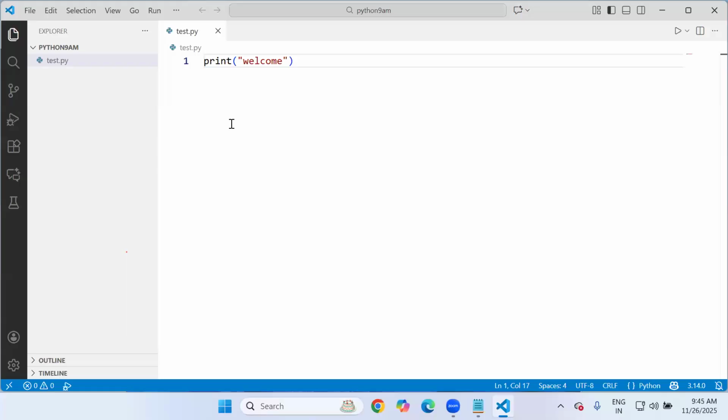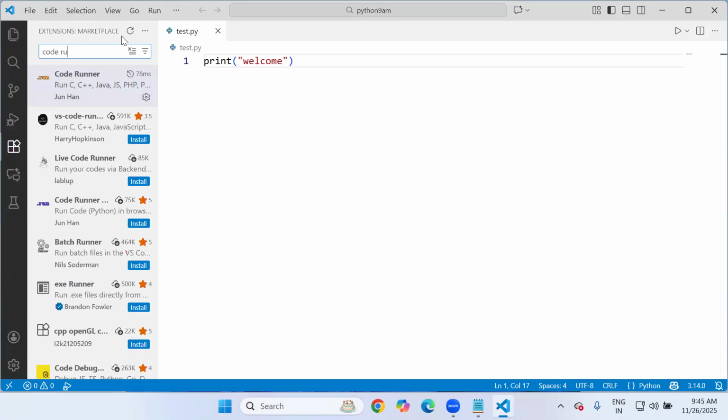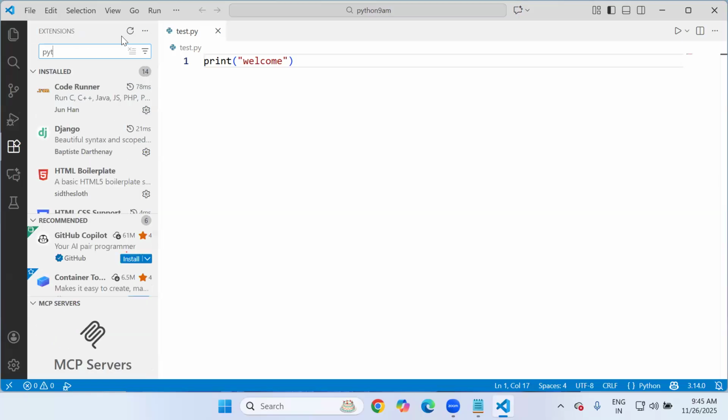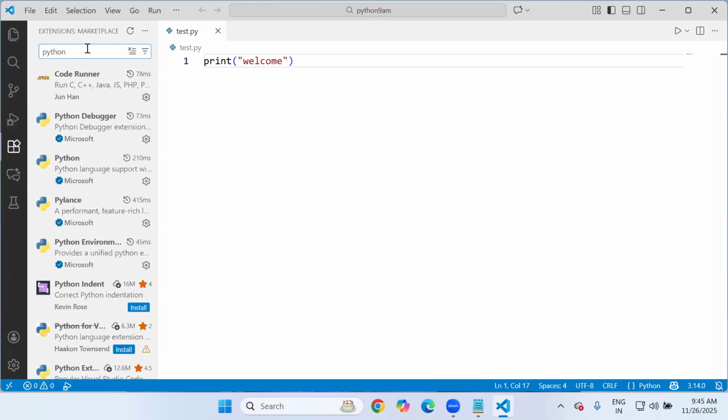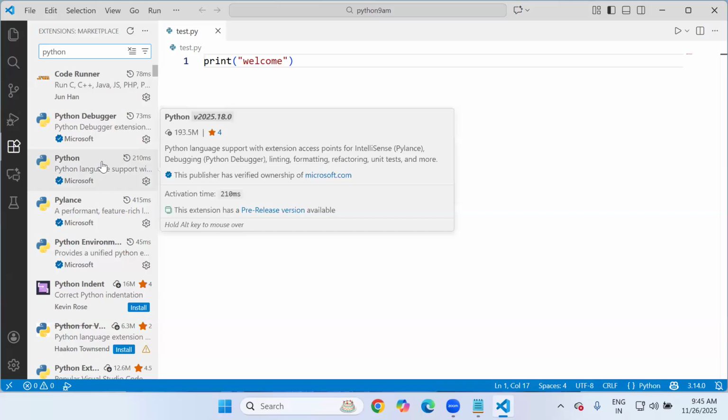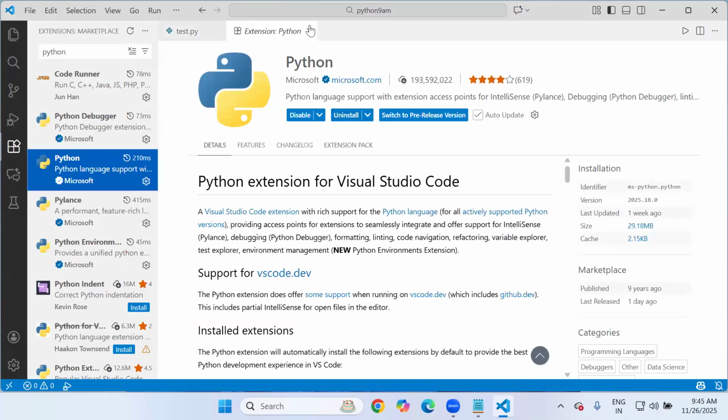Even for the first-time user, please install the Python extension also, because Visual Studio can then recognize Python files. So it is better to install the Python extension. Type Python in the extension search box and simply install the Python extension by Microsoft. I have already installed it, that's why it's not showing anything for me.